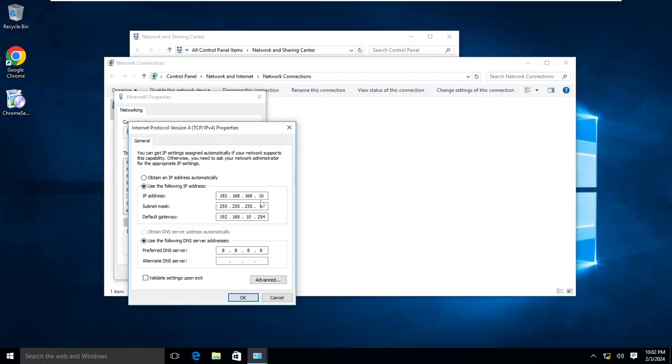I need to assign an IP in the same range to this machine to access the SonicWall, because the SonicWall IP range is 192.168.168.168. Let me change the default gateway to 192.168.168.168, and the subnet mask I can leave as this one, the class C address. Then I can click OK.